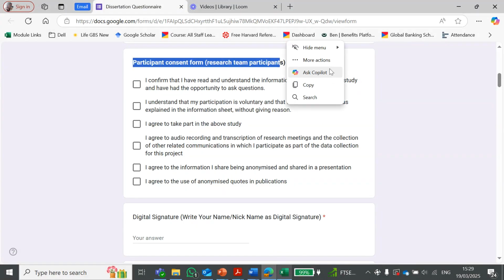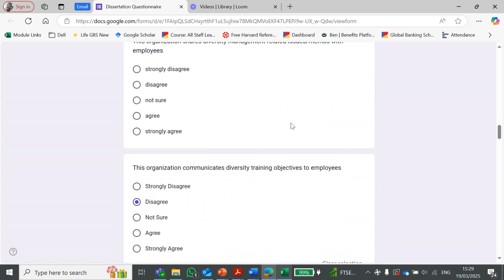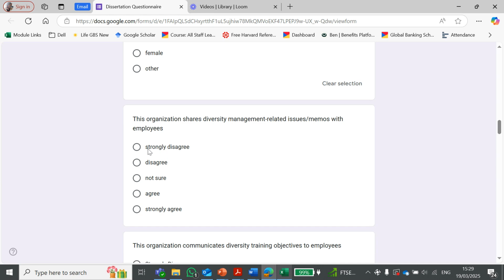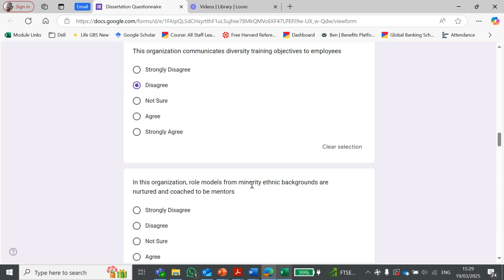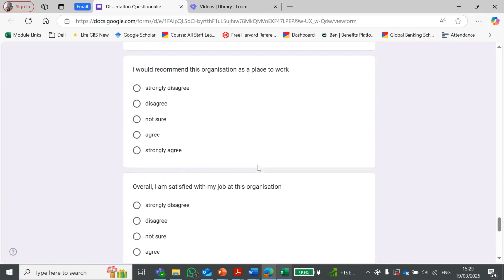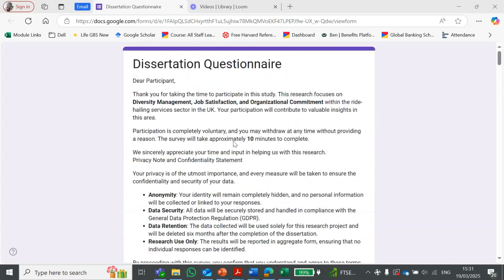First of all, I gave the participants a consent form, where they consent to giving me the data. I pasted the questionnaires just like this, and the responses are here: strongly disagree, disagree, not sure, agree, and strongly agree. I copied and pasted all my questions here. When you complete your data collection, you can download your data from the back side of this, in your account. It's already generated and you can download the data.